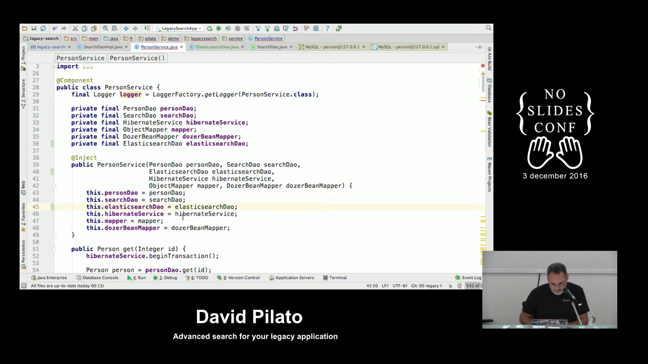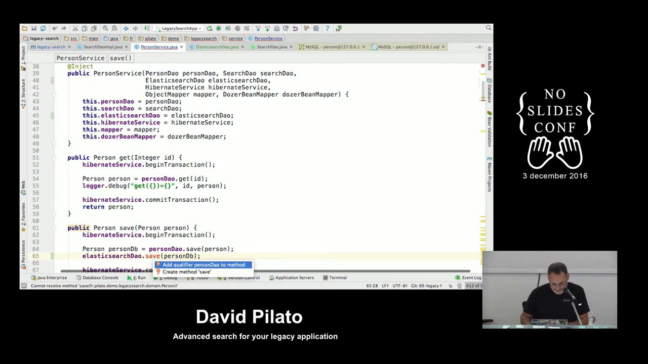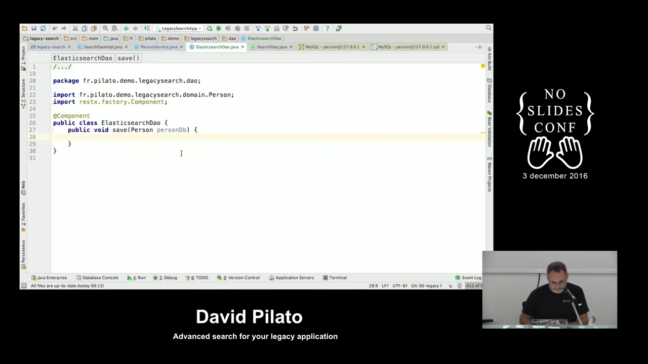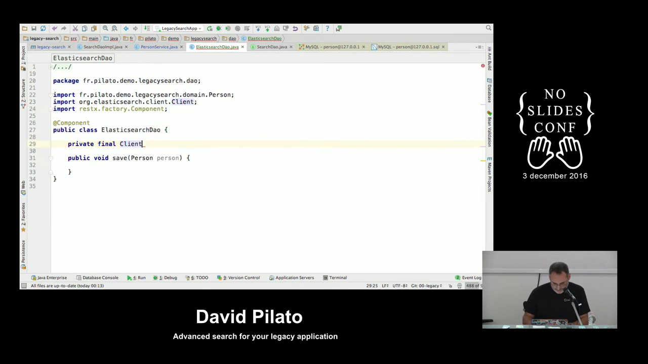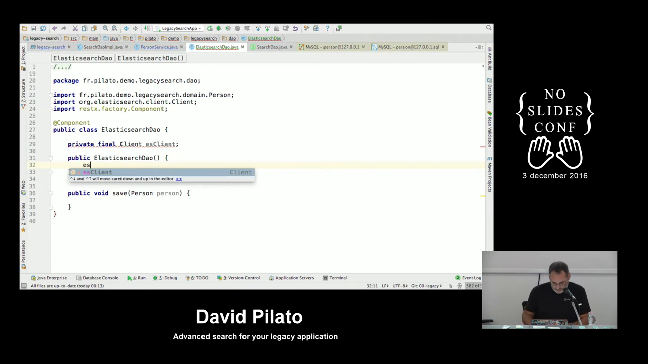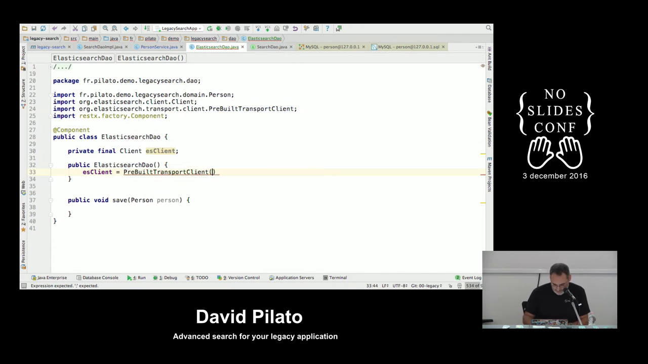Okay. So I have my component and I need to implement this method. So what do I need to do to communicate with Elasticsearch? First, I need a client. So let's build a client. Private final client, ES client, for example. I'm going to build it here. So, how can I create my client? I'm going to use a pre-built, what we call transport client. So pre-built transport client class. I have no settings.